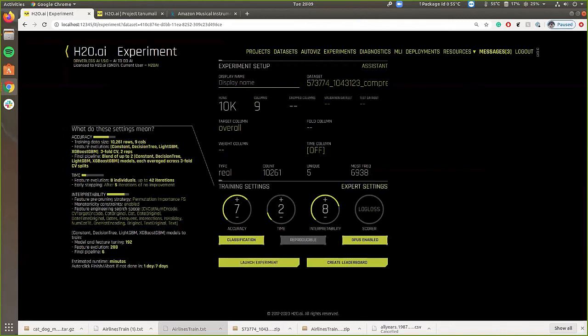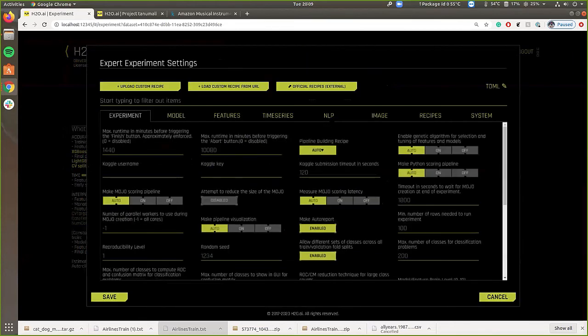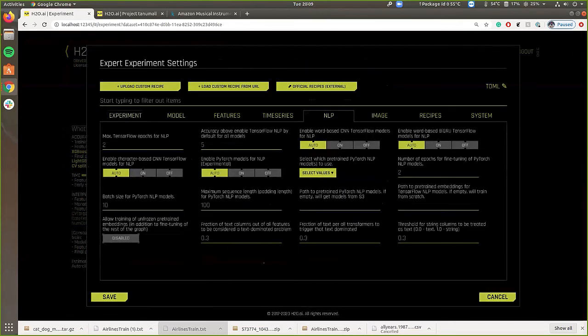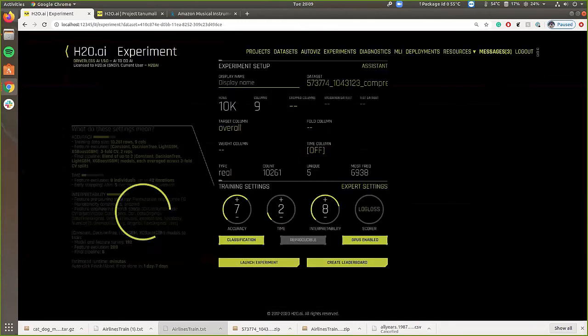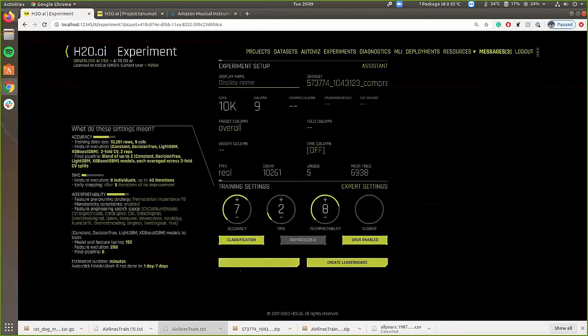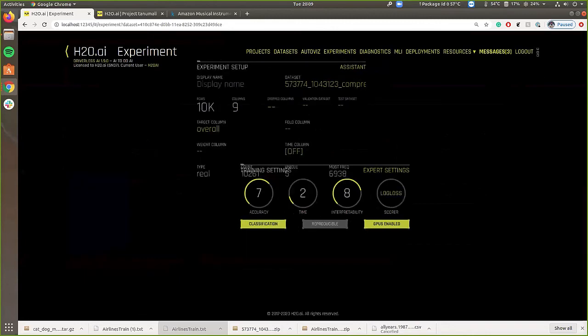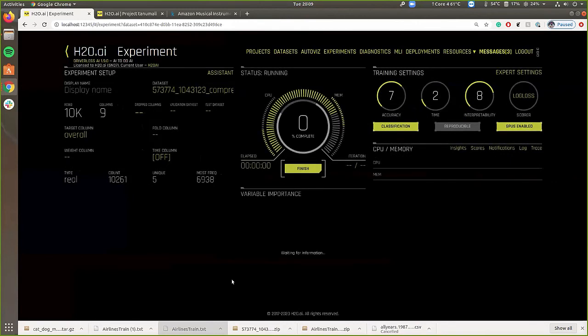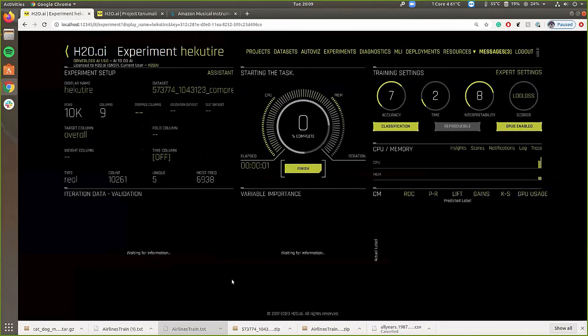Again, a similar setting here. I might want to play around with some NLP settings here. For now, let's leave them as they are. Once you're happy enough, you click launch experiments. You understand your pipeline, you see what comes out of it. And once that is done, you can take the result, simply download it as a Java file and put it on a server if you'd like to do so.